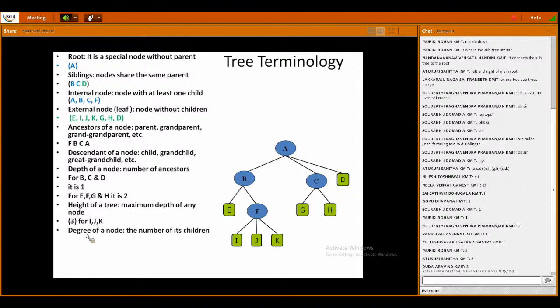The degree of a node is the number of children. For example, for A, it is 10. How? 1, 2, 3, 4, 5, 6, 7, 8, 9, and 10. So the degree of A is 10, whereas for F, the degree is 3. Okay? So degree of a tree is the maximum number of nodes.